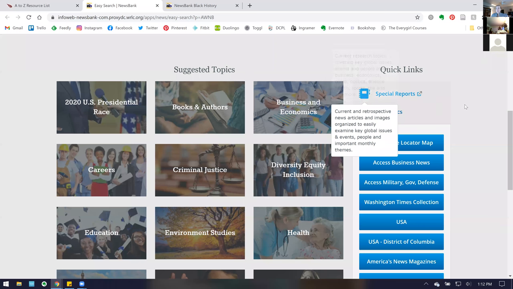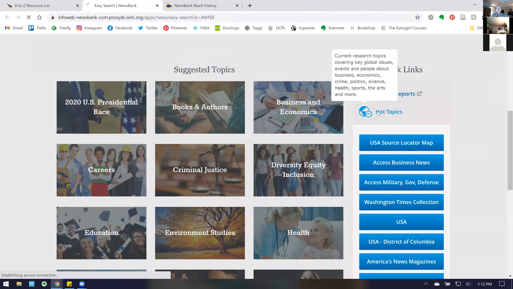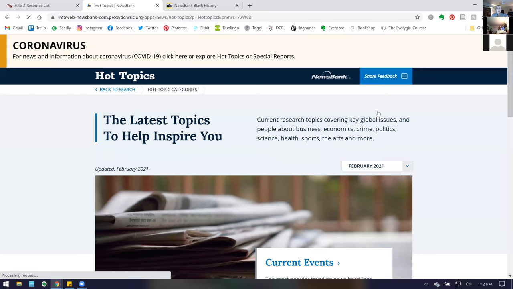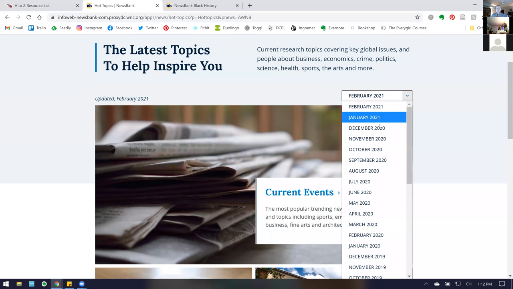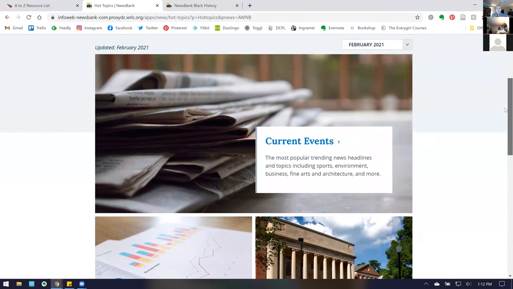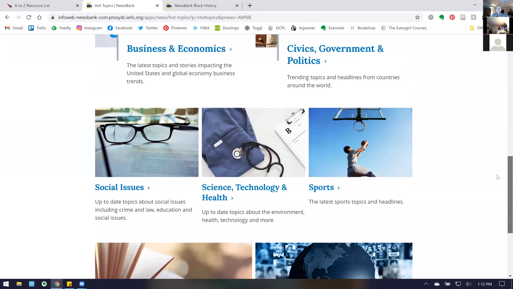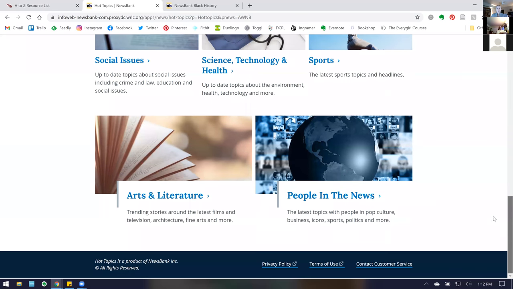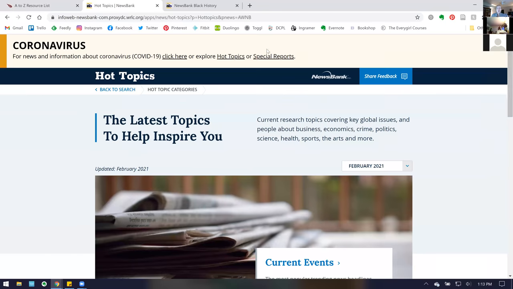In addition to that, they have a hot topics section. And this, like the Credo database, are the popular hot topics that you can then go back and look at previous months' hot topics. So this is a good way for students to get an idea of how the news has changed and developed, or how an issue has changed over time.